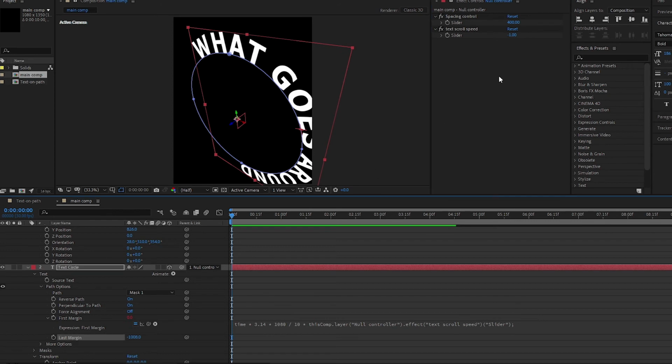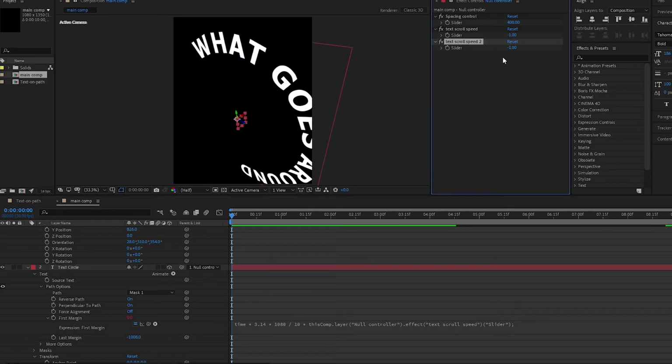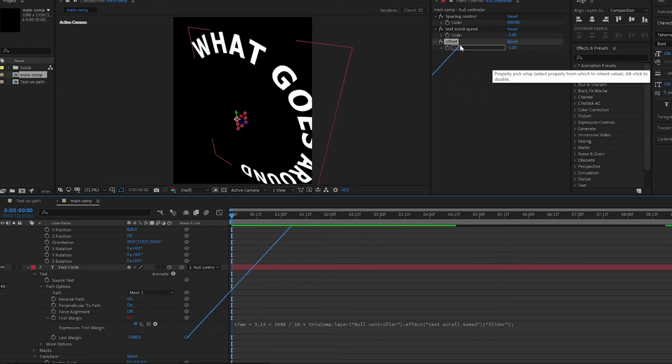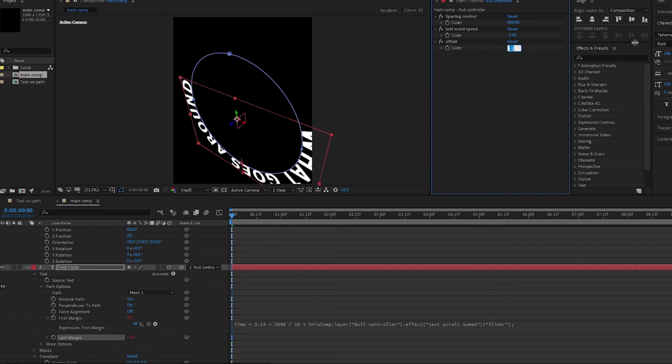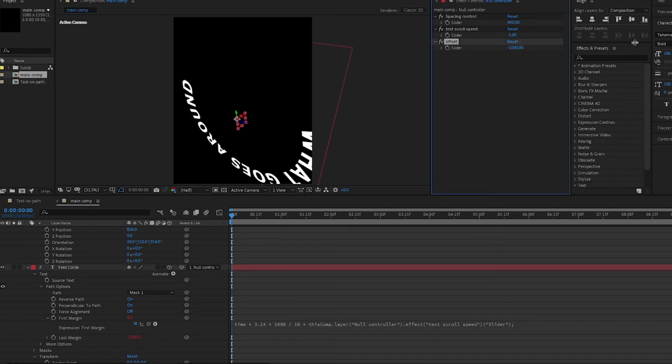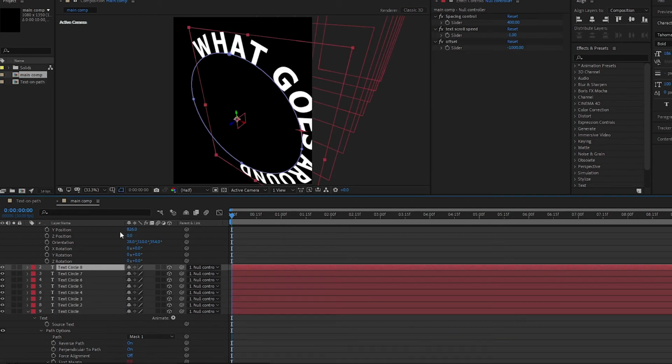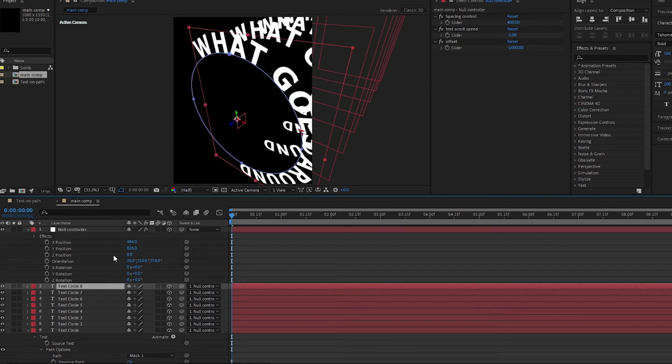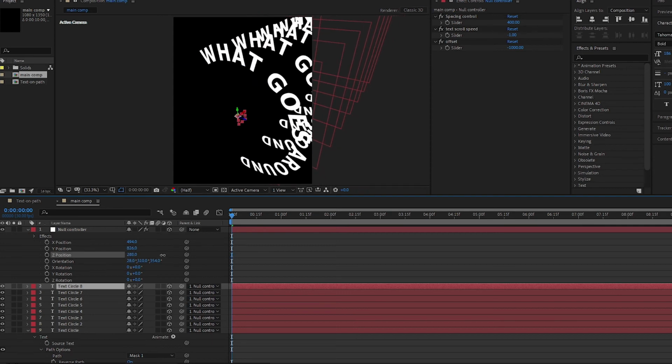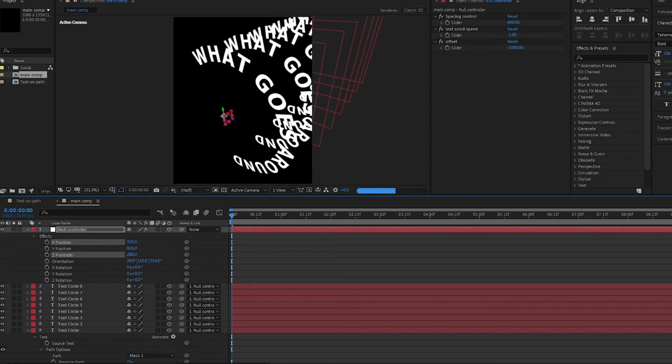If you want, you can create another slider here and put offset. Just pick whip this to the offset slider, and then remember we did a negative 1000. You can duplicate to get more copies, replicants. And now that it's composed this way, we want to push it back a little bit, push it to the side a little bit.